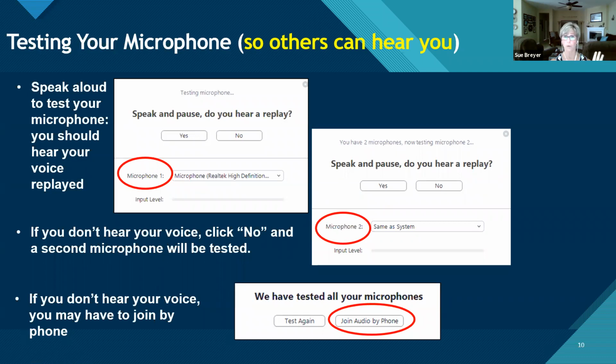You don't have to go through any more testing. If you don't hear anything and it's completely silent, you're going to click no. You're going to get to this second box that says you have 2 microphones. Now testing microphone 2. That first microphone was the Realtek high definition. The second one says same as system. So now it's going to test this one. Hopefully this one will work.